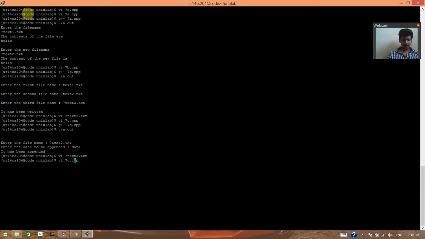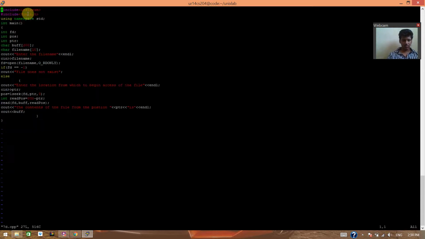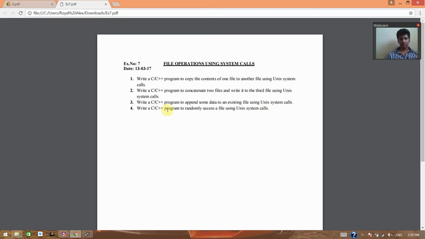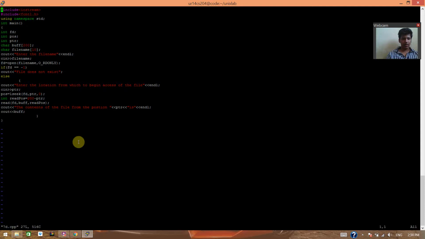So the next program is 7D. So the question for it is: write a C or C++ program to randomly access a file using Unix system calls. So what we're doing here is we're having a file descriptor ft, and then a position, a pointer, then a buff, and then the file name that we're going to ask the user.